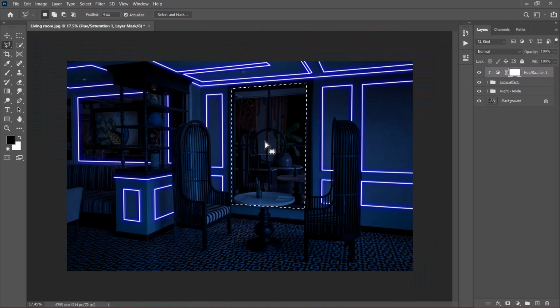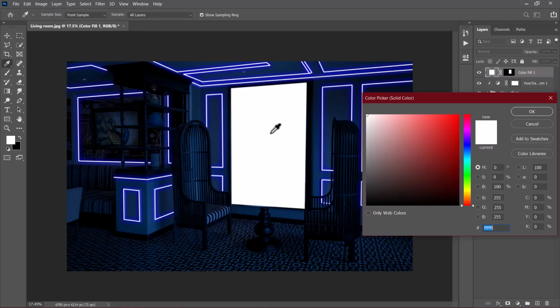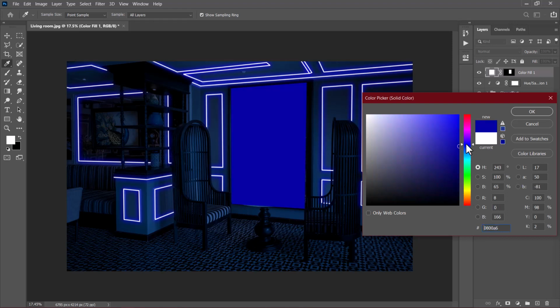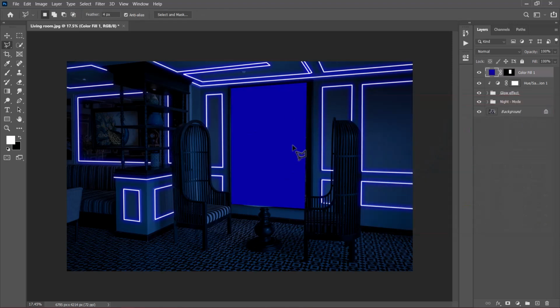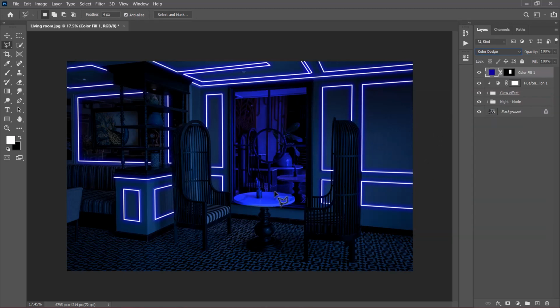Now with this selection active, let us click inside here and then let's choose solid color. Because the selection was active, the solid color adjustment layer came in with a mask instantly. We can then pick any color from here of our choice, such as this blue, this one. Click OK. To blend the color with the background, let's change its blending mode to color dodge to produce this interesting effect here.